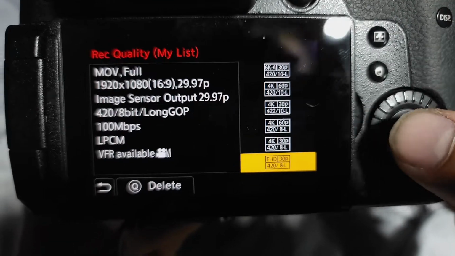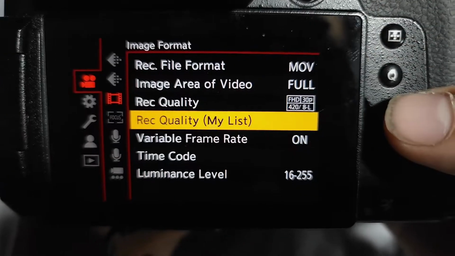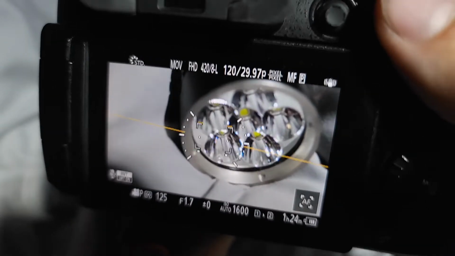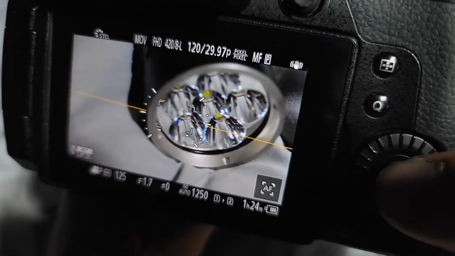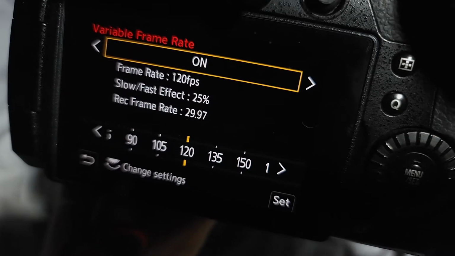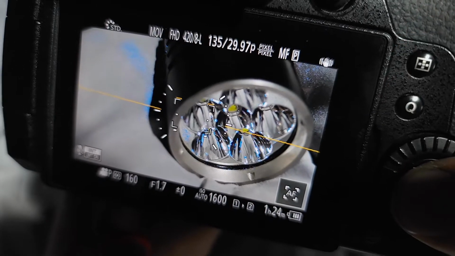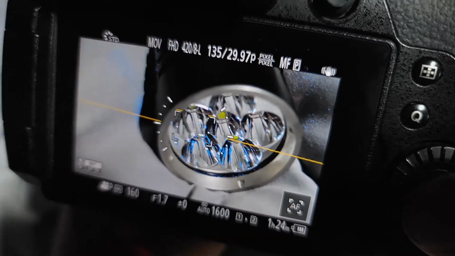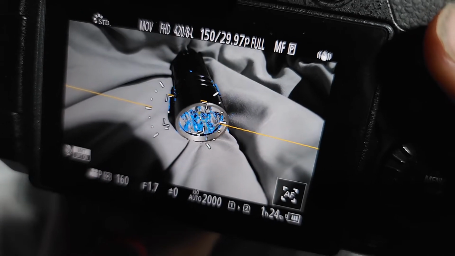You should also be aware that when you're shooting in this VFR mode in 1080p and you use the image area of video pixel for pixel, there is a limit on the frame rate that you can use in that pixel for pixel mode, which doesn't make a lot of sense to me, but let's just go ahead and try it out. So go to variable frame rate, go to 135. That is where it cuts out. Okay, so 135 is the maximum you can get using this sensor crop or 1:1 pixel readout. So the moment we go to say 150 frames per second, we can't use that anymore.